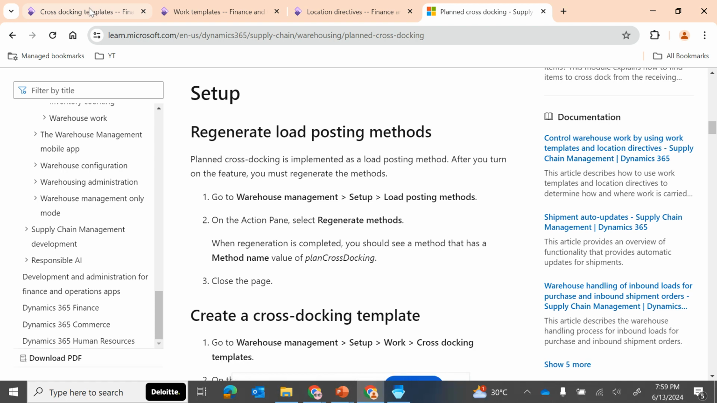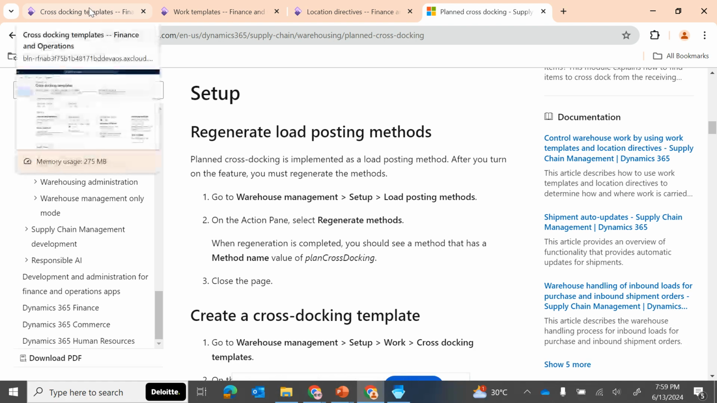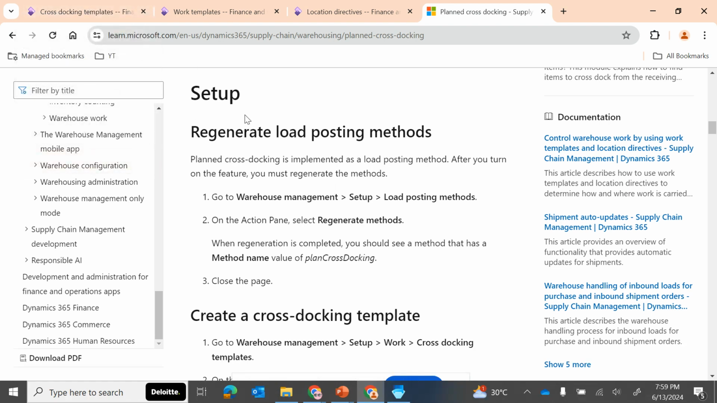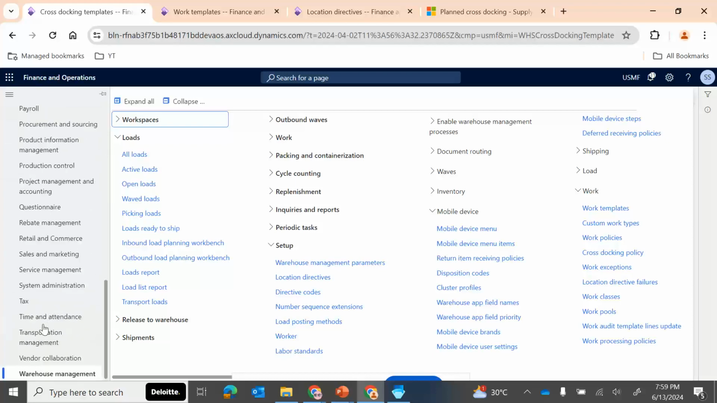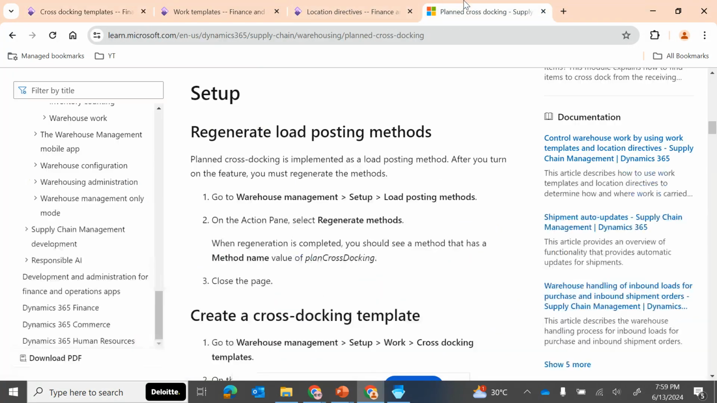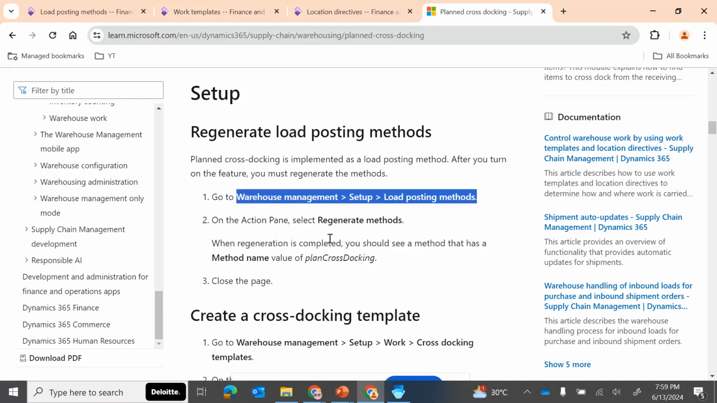So let's try to understand what this load posting method is. Load posting method basically defines the process of posting these cross docking plans. So first, let me go to warehouse management and setup. You have load posting methods. So this is the path which is given over here.